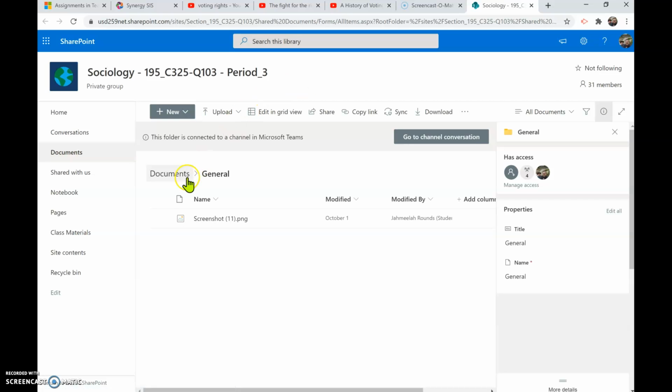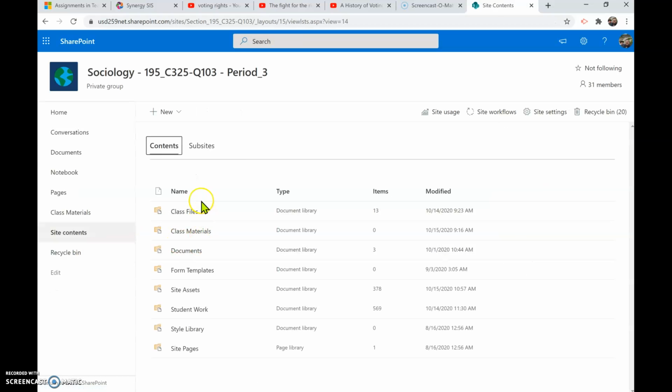Once you're here, you're going to go over here on the left to Site Contents, which seems like kind of a weird thing to click on. You probably would never click on that otherwise, but that's what I want you to click on. It's then going to come up with all these different files and folders. What's interesting is some of these are things that you can see, like class materials is a file folder that you can see on your team in the file section, but a lot of the rest of these are not.